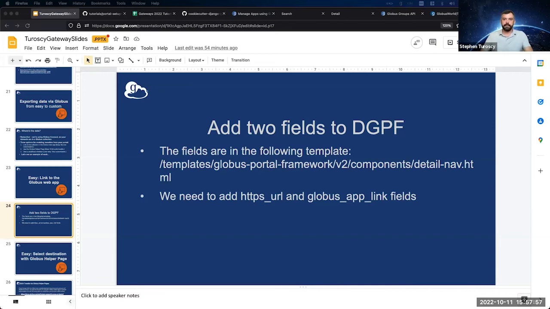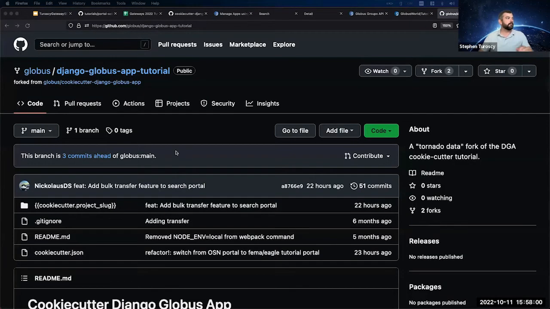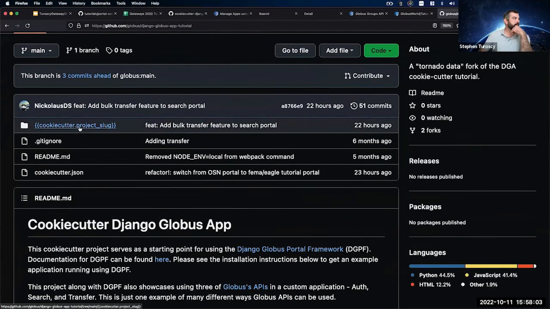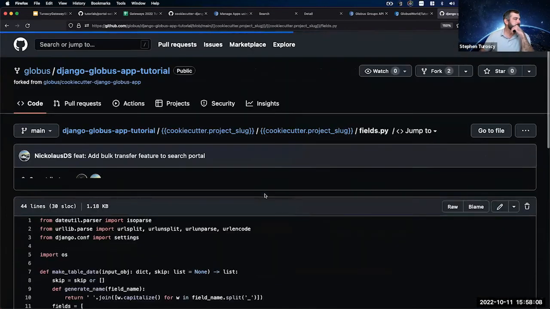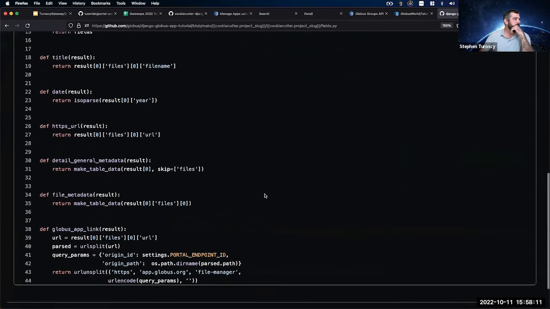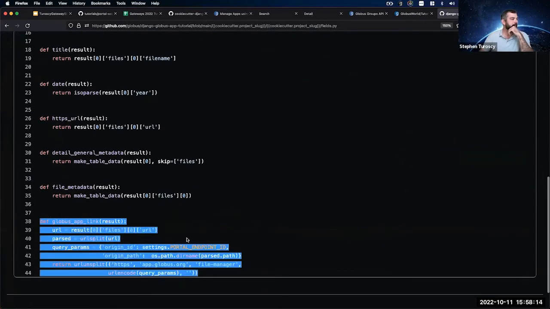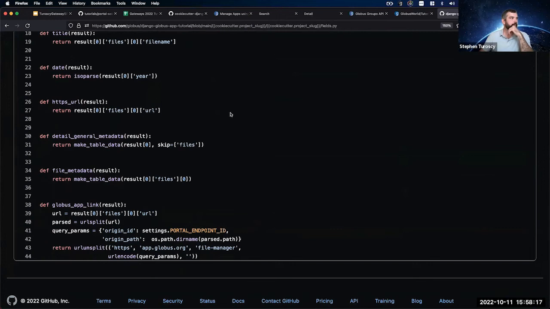Let me pull this over and show you an example of that. Here's the Globus app link. This is a field within the fields.py file. Here we need to know the portal endpoint ID, which is in our settings. If you remember, when I went through the cookie cutter process, there was a part where I put the portal endpoint ID in. We're essentially going to build a Globus URL with URL unsplit.